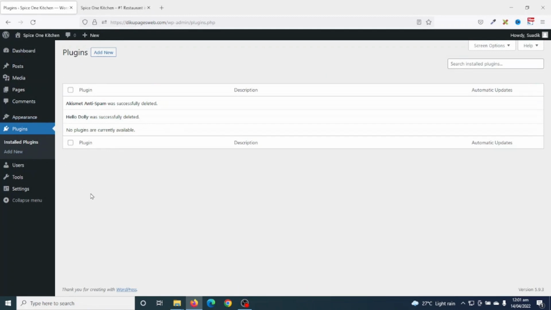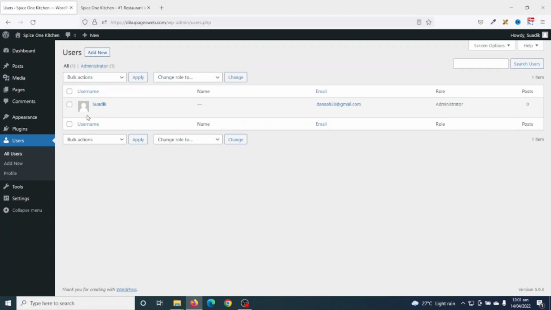Next, let's go into the setting up. First of all, I hover on users and I go ahead and click on all users. At the moment, I'm the only user on this website, so you see my username. I can go ahead and edit it from here. I can view it. My email address, that is the same email address I used to set up WordPress.